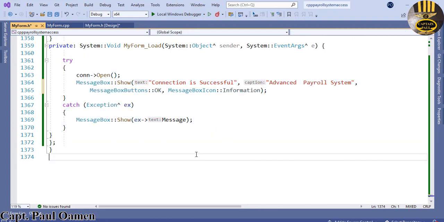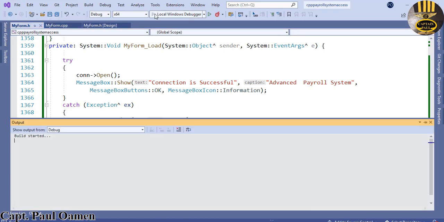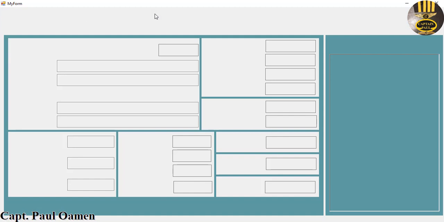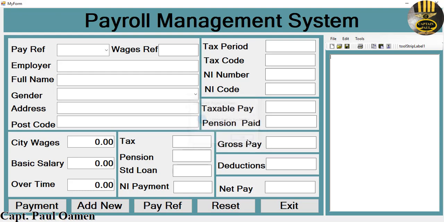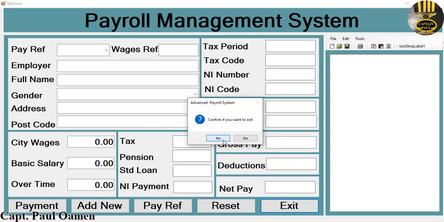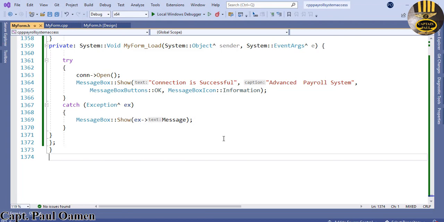It's just for testing, that's all. You don't really need it. So I'm going to save and let's run. The form is now coming up. Let's see. There we go. Look at that. So the database connected successfully. You can see my information icon, my dialog, and so on. That is fine. Okay, so I'm going to exit out, or we can click on exit right here. There we go. Yes, that is good.